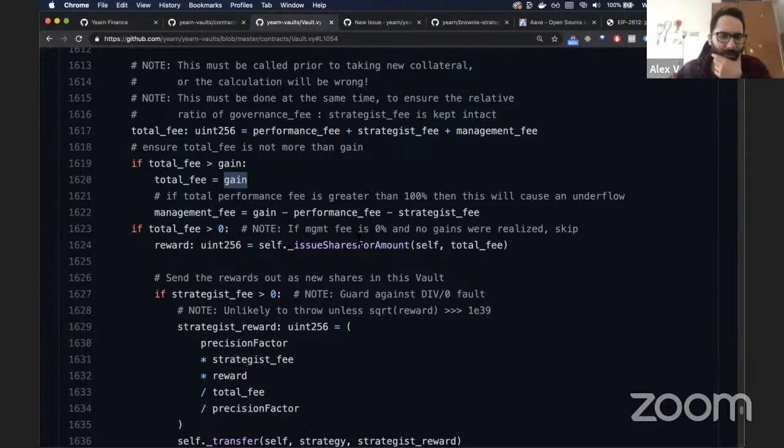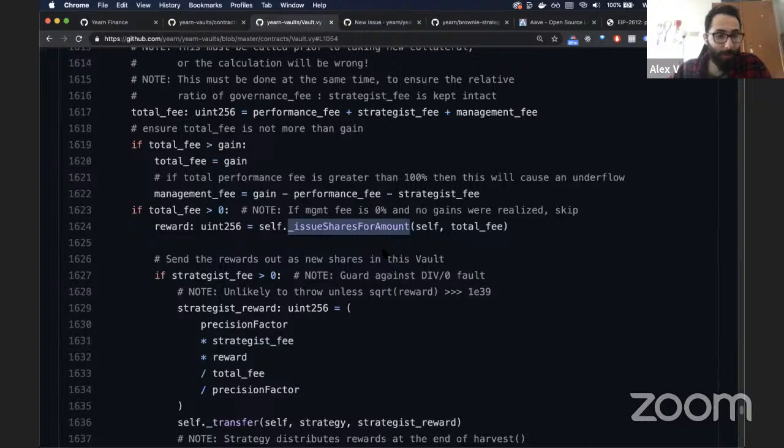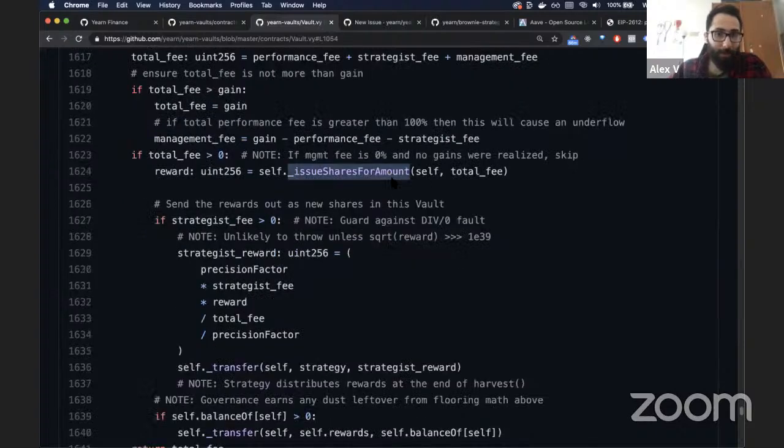If total fee is greater than 0, then reward is going to be equal to issue shares for amount self total fee. It's going to issue an X amount of shares to this own vault, based on the total fee, basically. The reward is just the amount of shares that is issued. So the amount of shares that are issued is stored in the reward variable, given the total fee, and it's then sent to the vault itself.